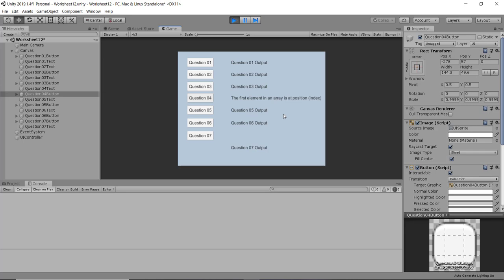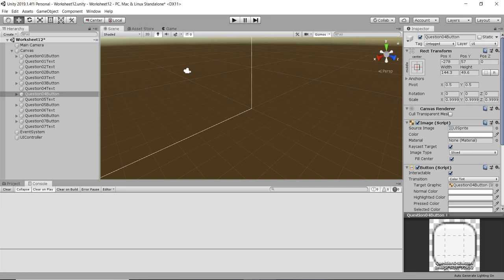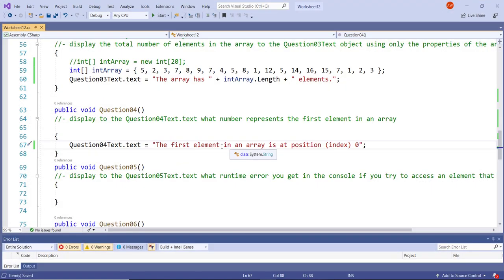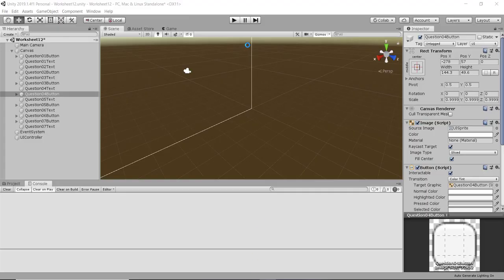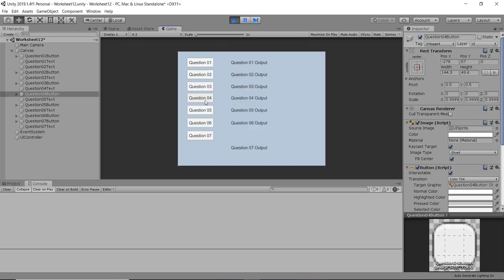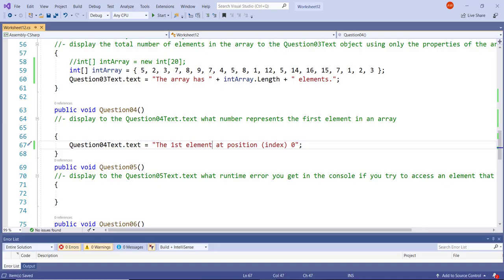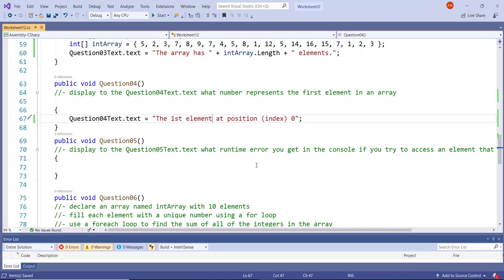Actually, I ran out of space, so maybe I'm going to shorten up my text. I'm going to use first element is at position 0 because that's what I'm really interested in. Let's make sure that actually I can see my response in the user interface for question 4. There it goes. That works. Let's move on to the next question.